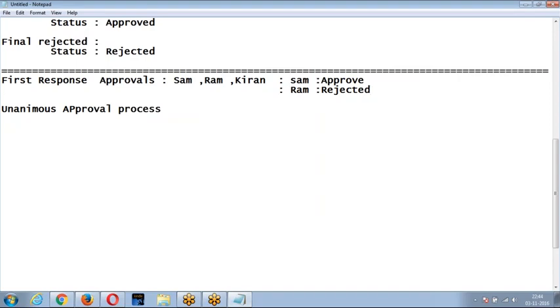Unanimous. When you say unanimous, everyone has to approve the record, then only the record will be approved. So there are two types of parallel approval process. First one is the first response approval process. Second one is the unanimous approval process. First response means whoever gives the first reply, his reply will be the final decision. Unanimous means everyone has to approve the record, then only the record will be approved.